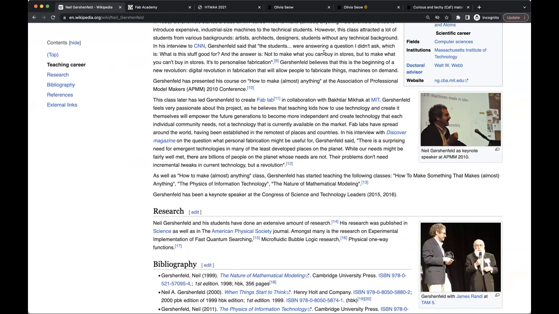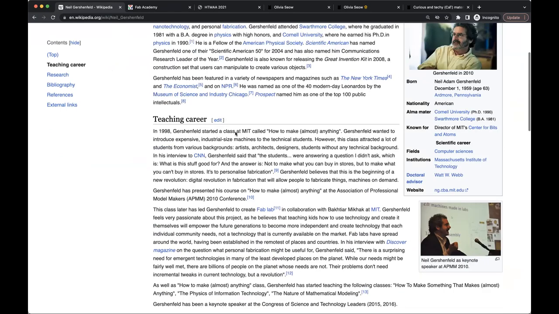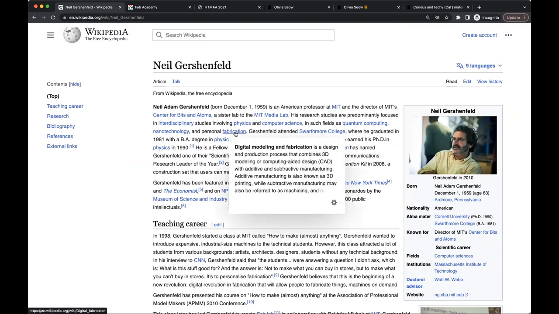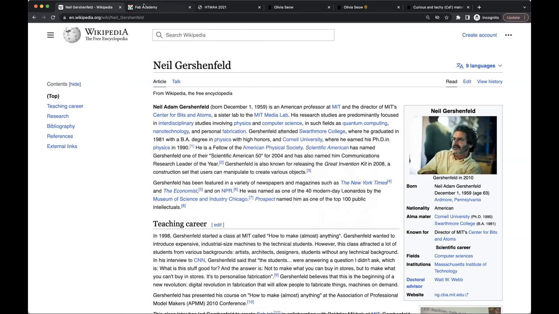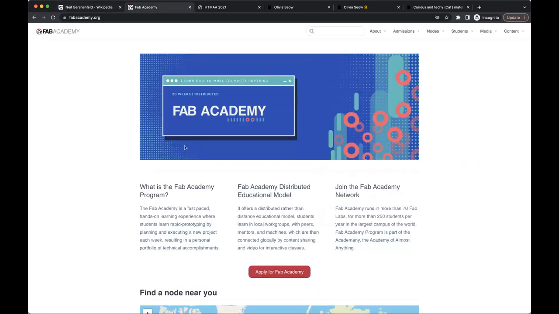All right, so this first thing is just some background on how to make almost anything. Started by this dude called Neil Gershenfeld, who founded the Fab Lab movement. And as was pointed out before, he started this thing called Fab Academy, which is basically like a series of classes that people around the world can take to learn how to make almost anything. But for me, I learned how to break almost anything, but that's beside the point.